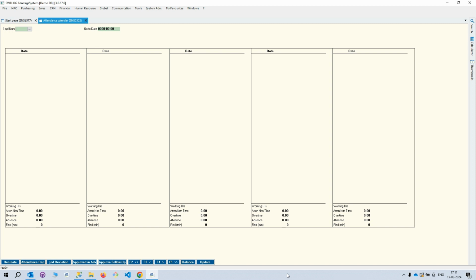In this video, we'll be discussing how to change the attest time that is once saved in the system. In order to do this, log in to Swelog desktop application and select Attendance Calendar, which can be accessed through the menu point Human Resource, Time Report, Attendance, and there Attendance Calendar. Click on that and the user will get this window.